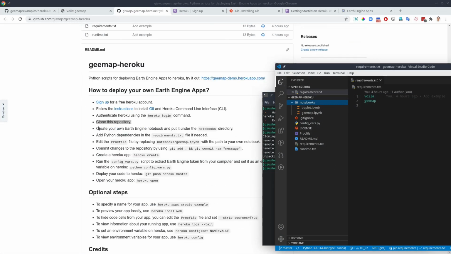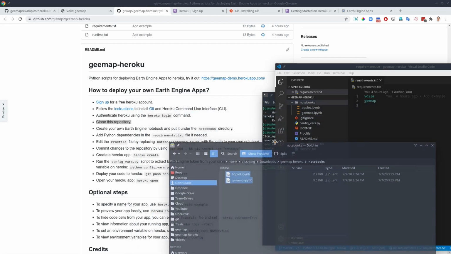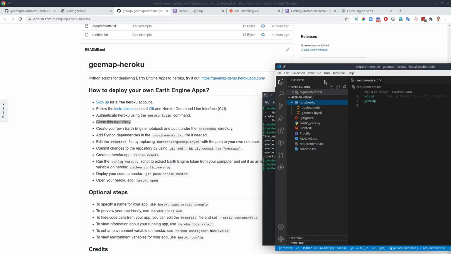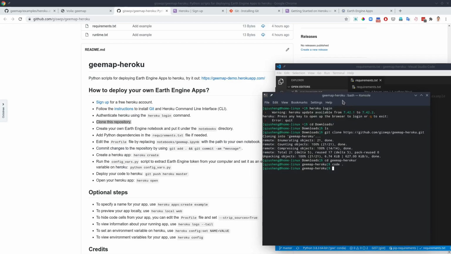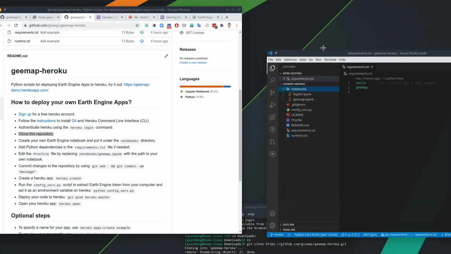So next, create your Earth Engine notebook and put it under the notebooks directory. So it's here. I already provide 2 notebook examples here for you, so you don't actually have to create one. But if you have some other Earth Engine notebook you want to use, you can just put it in here. And once you have the notebook, all you need to do is to come back to here.